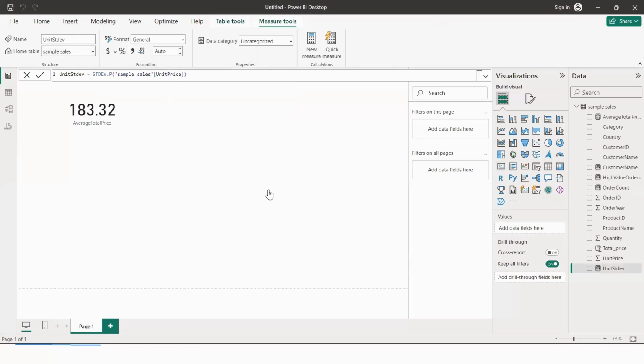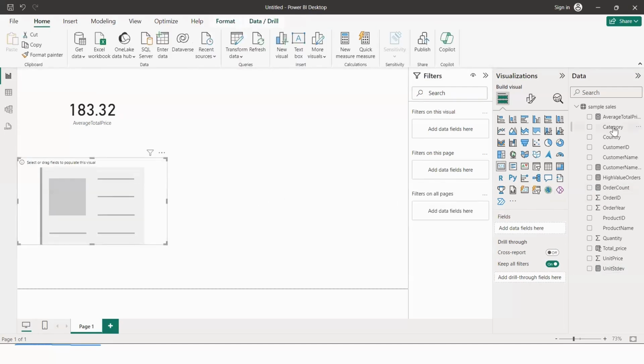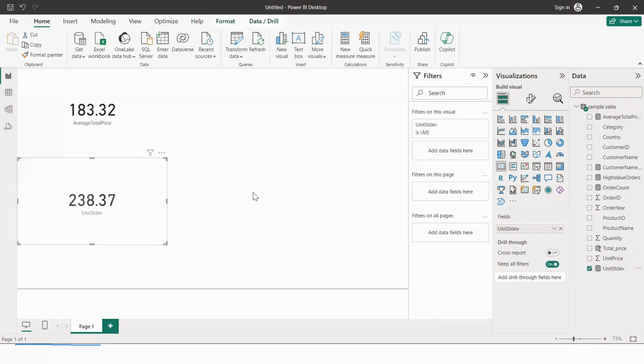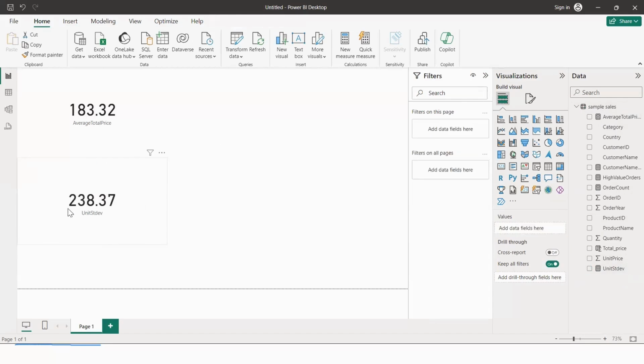To verify it, you have to create a card, and you will find this measure made over here. Wherever you are having this data set, it would create a new measure inside it. So I can drag and drop this value. So the standard deviation is 238.37.